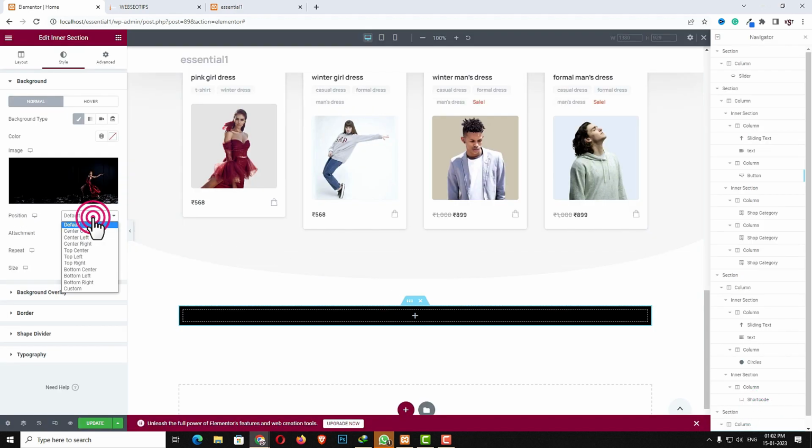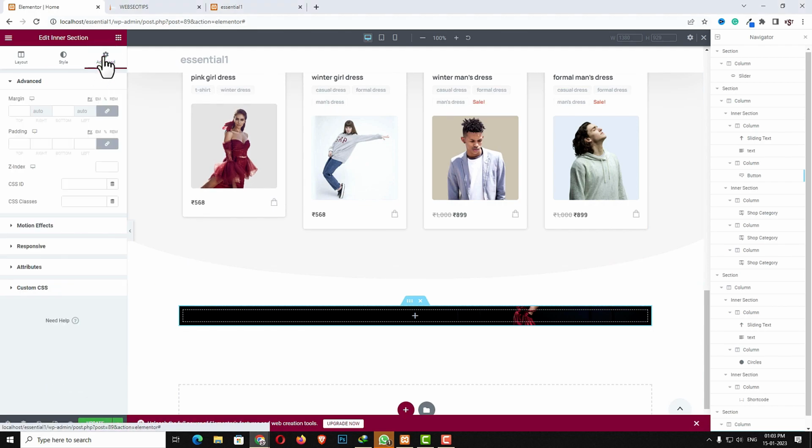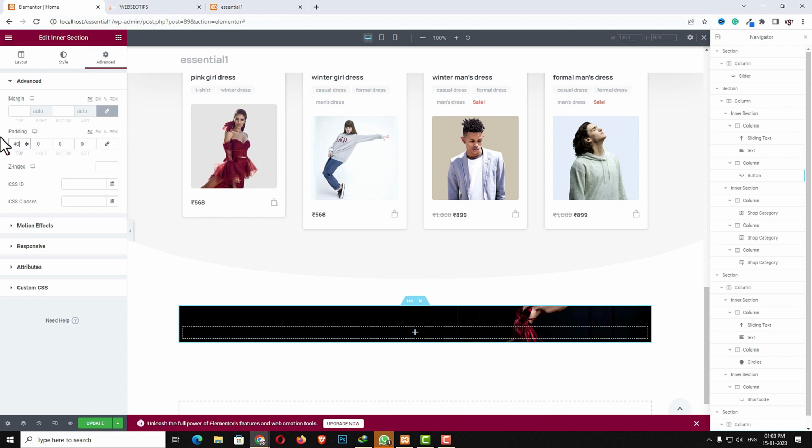Now the position of the image, that should be center, and next here you can see the size. I have to make it cover, okay. Now here also I have to come back to the advanced option, unlock the padding. From all sides I am taking 40, okay.